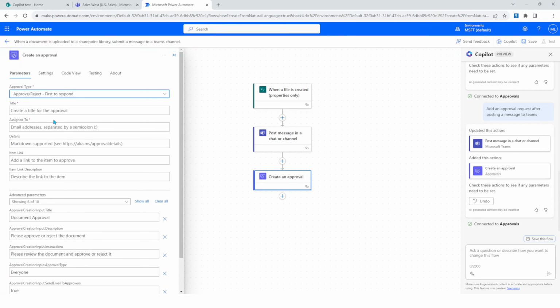A new approval request for the document. And assigned to, well, it can actually be assigned to me. That's fine. So we will go ahead and copy my email address from here and leave it like that. And in the details section, we can go ahead and add some details about what this is all about, which is a new document has arrived.